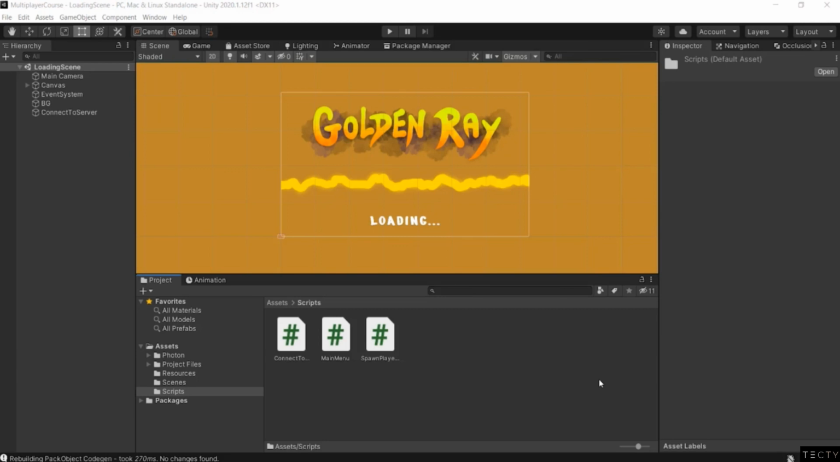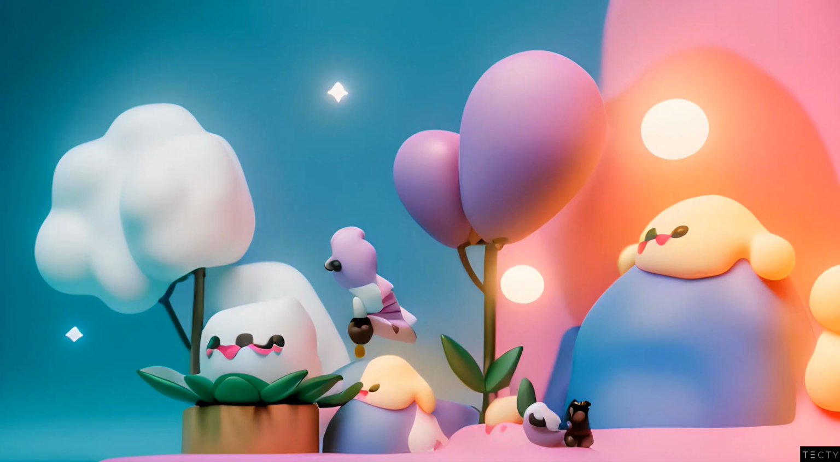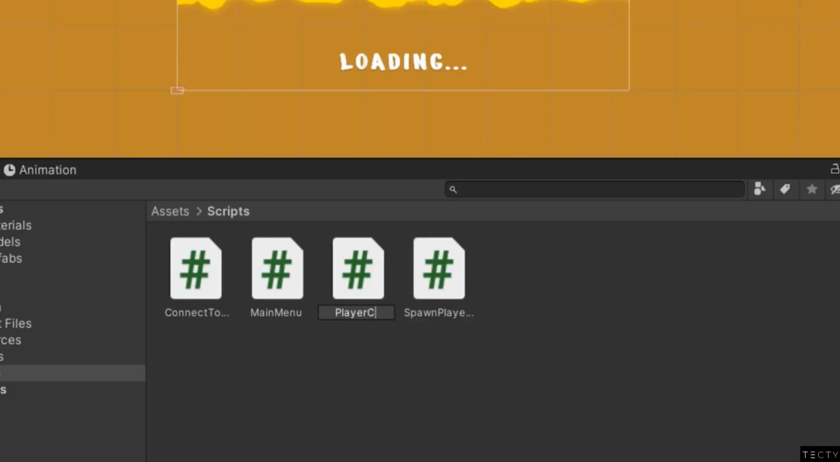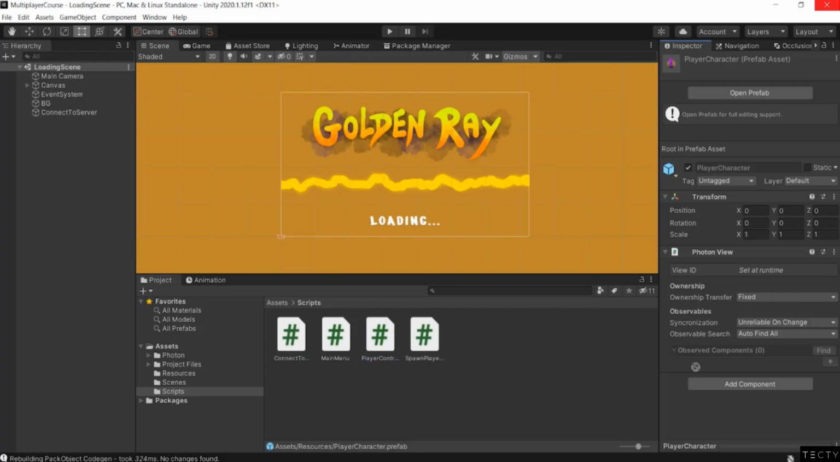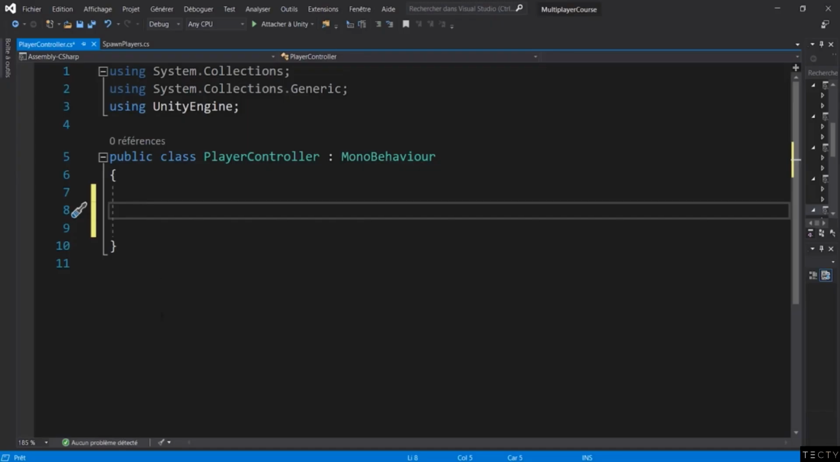In this video, we're going to get our player characters moving around in our game world. So I'll go ahead and create a brand new C# script called PlayerController. Once that's been done, we can add this script onto our player character prefab. In here, we'll basically create a simple player controller script.